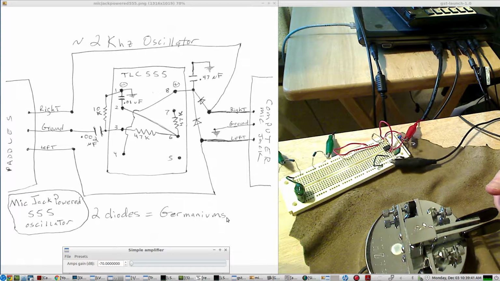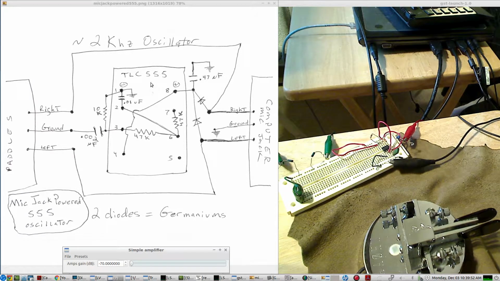We chose germanium diodes so that it doesn't kill the voltage with too high of a voltage drop over the diode itself, so that we can get as much to the TLC 555 as possible without super draining the mic jack power, which really can't supply a lot of current, but it's plenty and more than enough to do the job that it's doing using this low power 555 here.